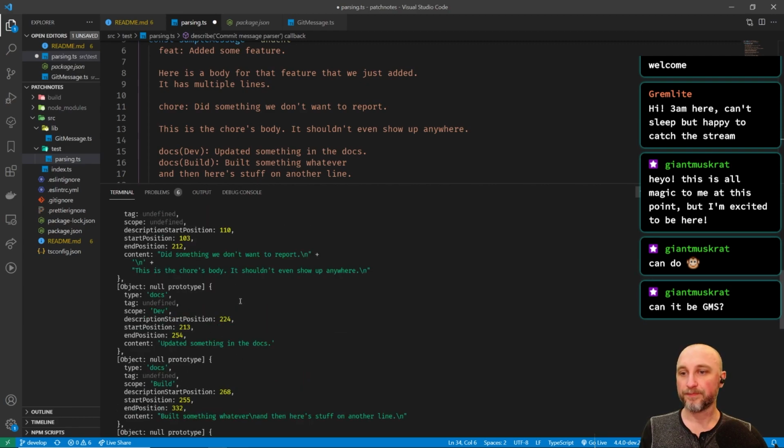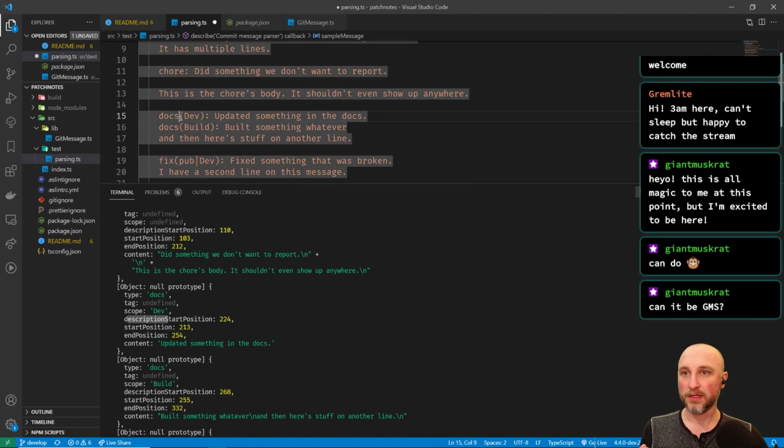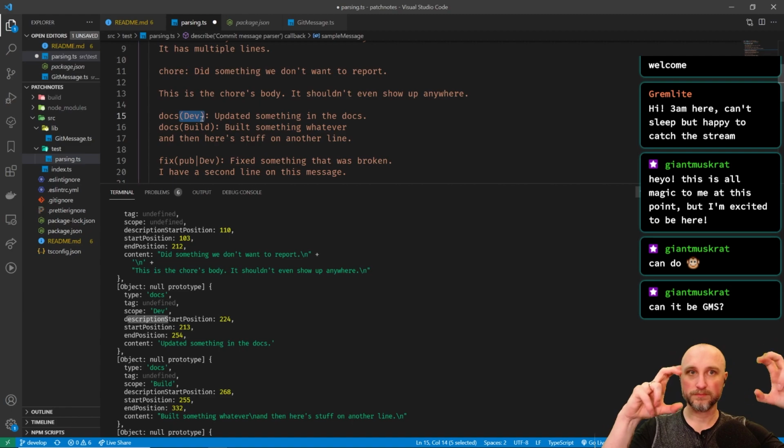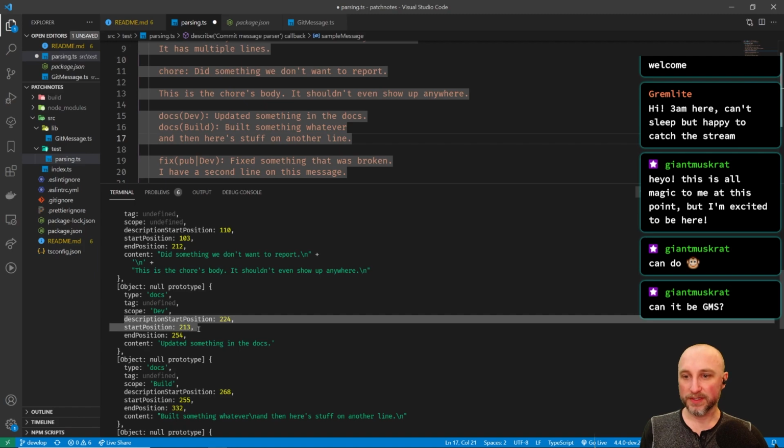It's got its type, and so we got type. Scope would be this part right here inside of parens. And again, this is inheriting the ideas from the conventional changelog system. So that's all in there. We know where this thing is in the original string and so on and so forth. So we got all that done.